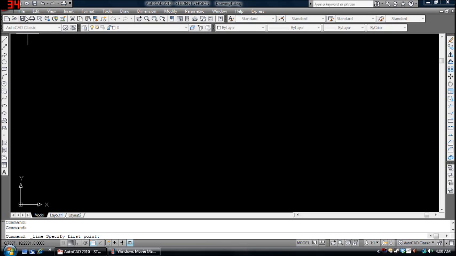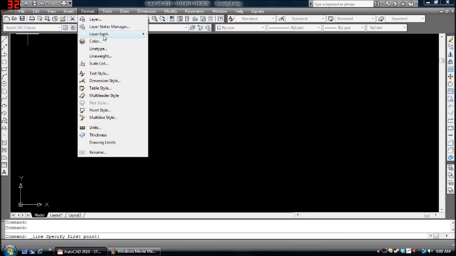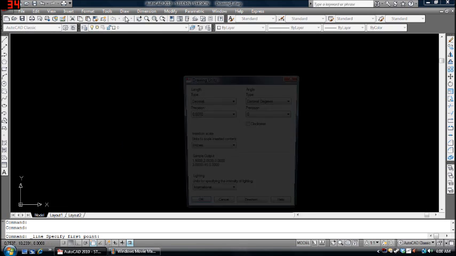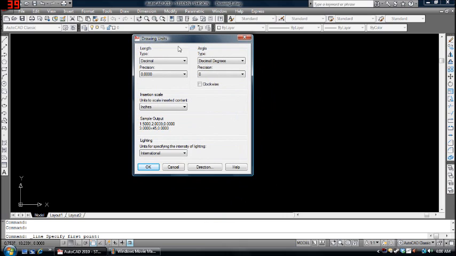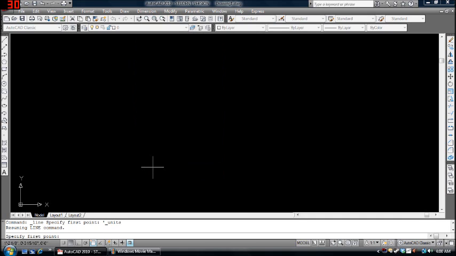So what you want to do first is go to Format, and then go to Units. Depending on what drawing you're doing, most of the time if you're doing an architectural drawing, you're going to put the drawing units in architectural form. Click OK.